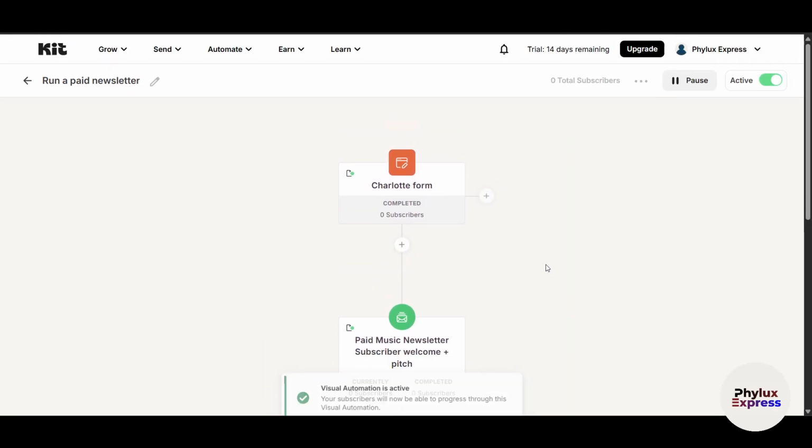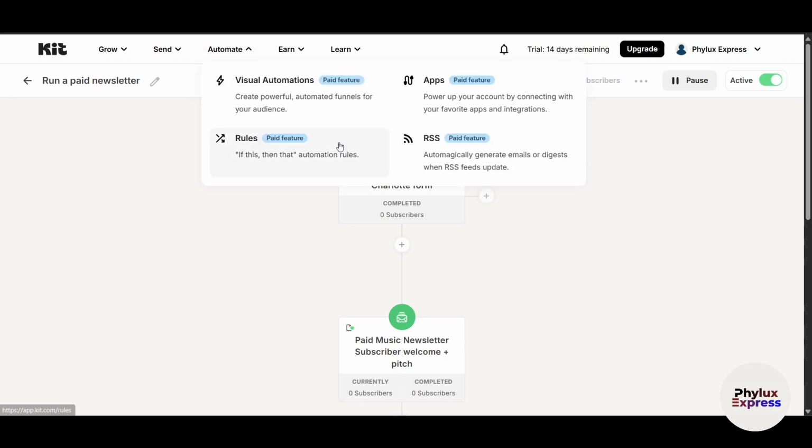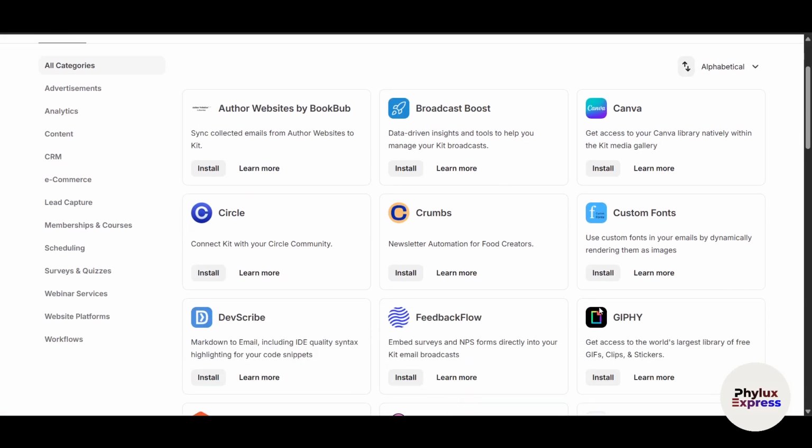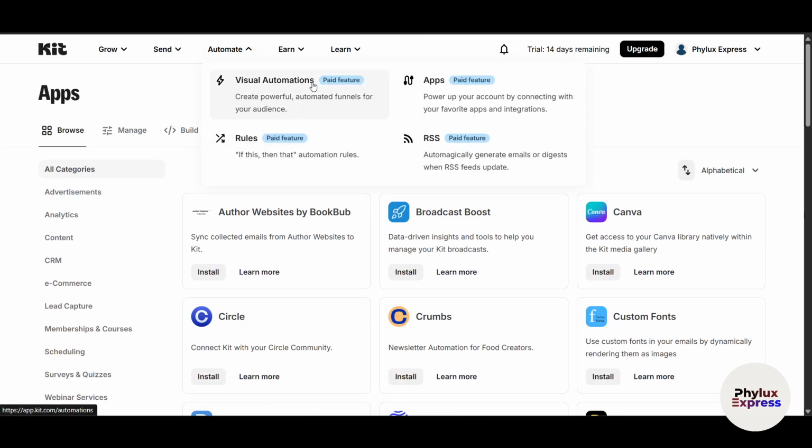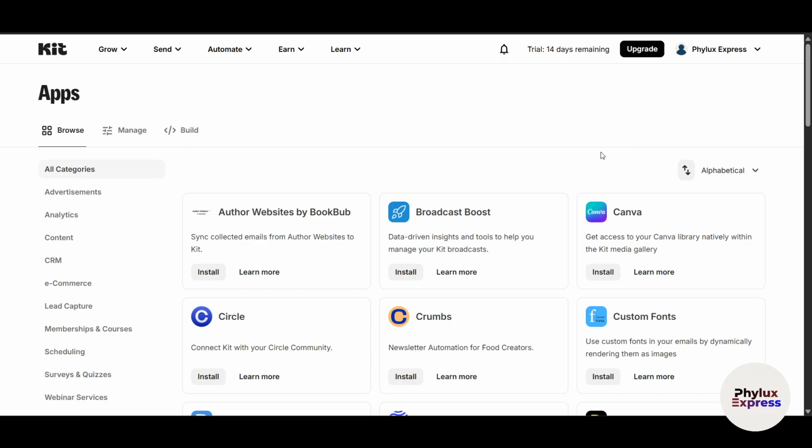Obviously, it's a paid version, and by the way, if it's not working, then you can always pause it, right? And before starting any sequence or any automation, make sure you test it by using your own internal email. Now these are apps, so you can connect with your app, right? These are the different integrations which you can connect. And these are rules, so you can create rules, which we did in the visual automation. This is RSS, which basically automatically generates emails or digests when an RSS feed updates. Usually it was used in the 2000s decade, but right now RSS is not used much.